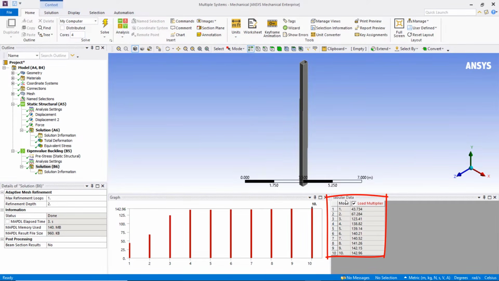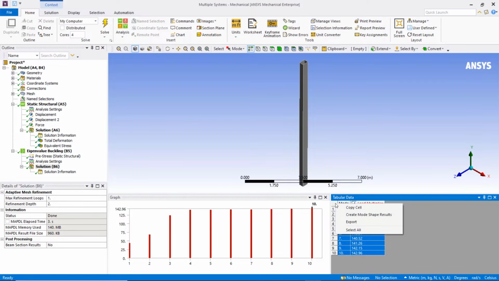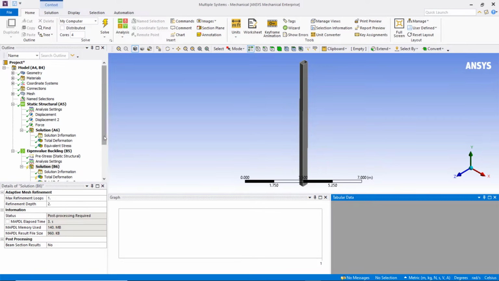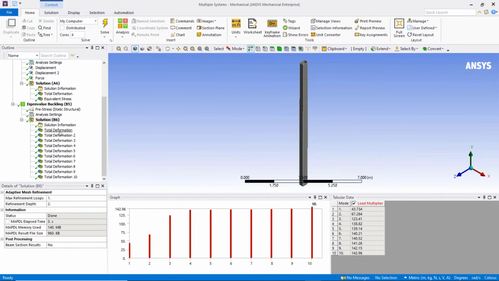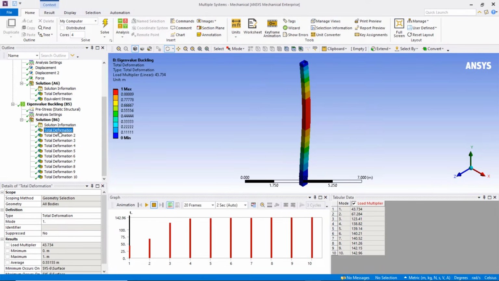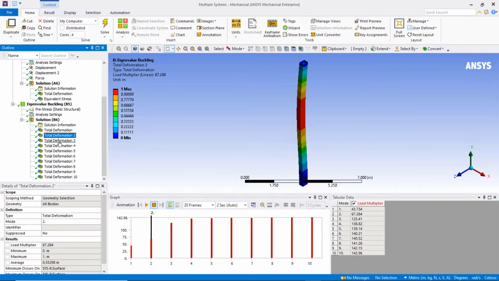Select all the rows, right mouse click and select Create Mode Shape Results. All of the buckling modes can be visualized. Note that the buckling mode shapes are relative values. By checking the first few buckling modes, we can get an idea of whether or not the structure can buckle in more than one way.